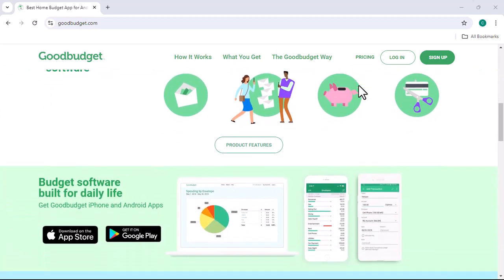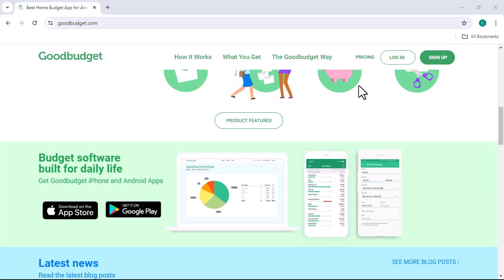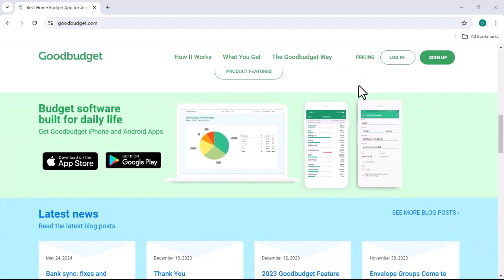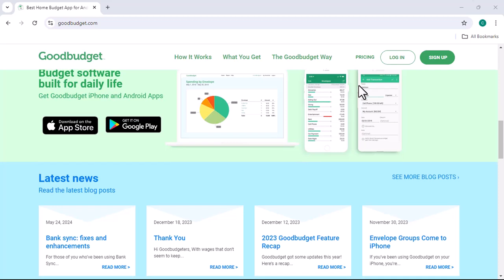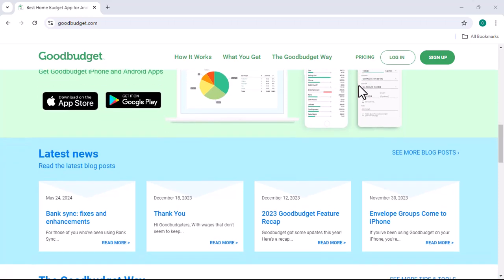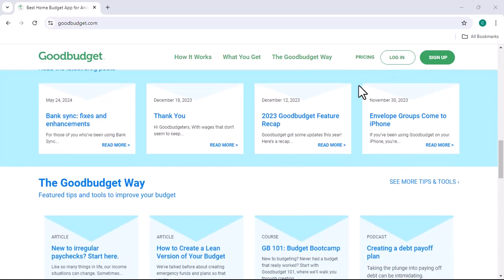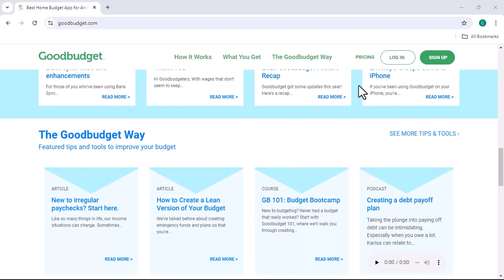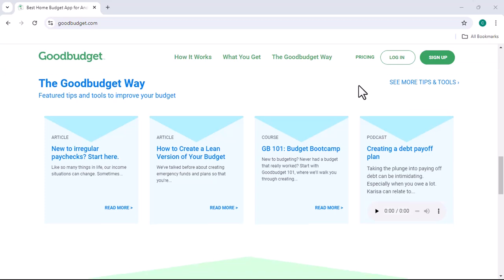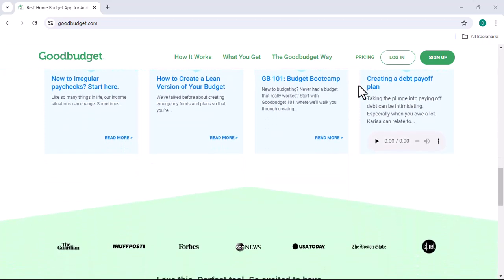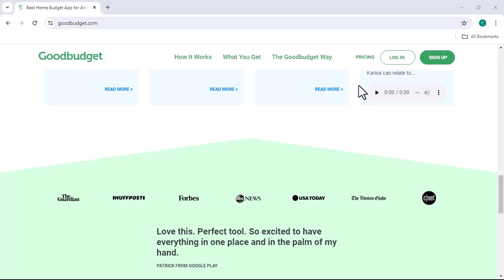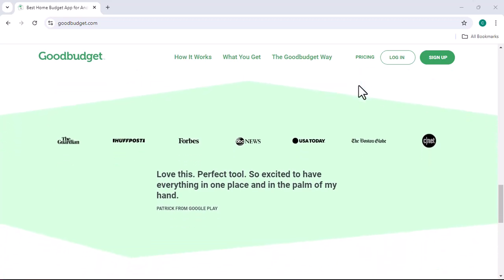Third, don't be afraid to experiment. Try different budgeting strategies and see what works best for you. Good Budget is a flexible tool, and you can customize it to fit your specific needs. Finally, be patient. It takes time to build good budgeting habits. Don't get discouraged if you slip up or make mistakes. Just keep at it, and you'll eventually see the results.